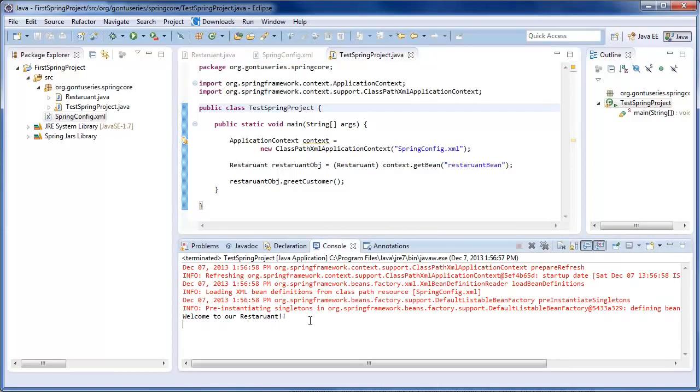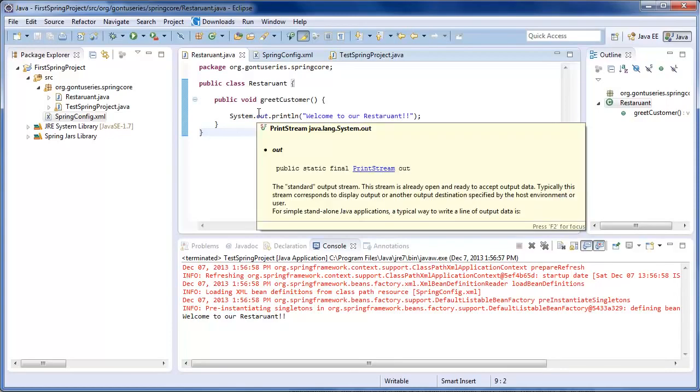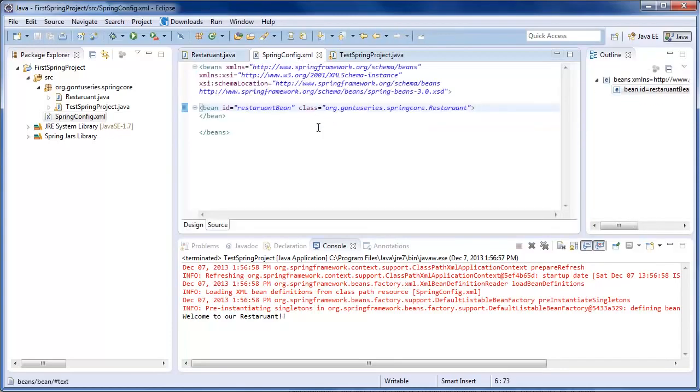Now in this tutorial we're gonna show how to set a property which is in the restaurant class from the configuration file. What it means is we're gonna write a string property in the restaurant class and then provide its value from the Spring's configuration file. Let's start.